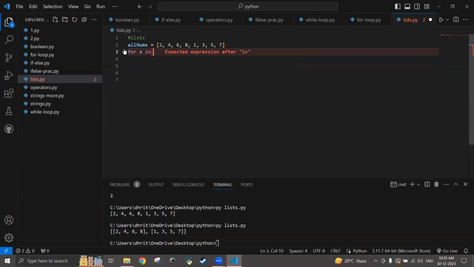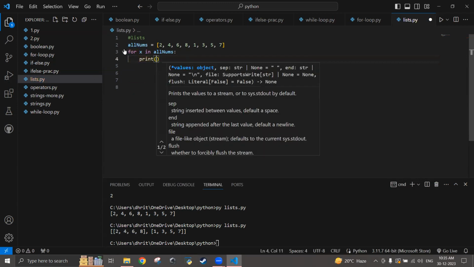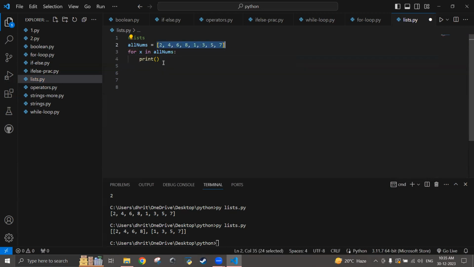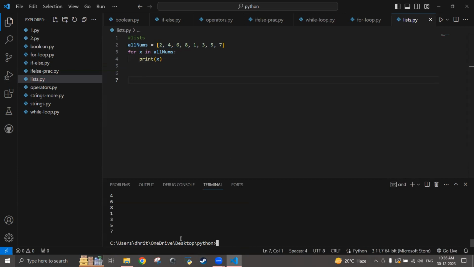So normally I will write for x in. Let us see in how many different ways we can loop on this array. For x in all nums, will it work? Let us see. In how many different ways can I print the numbers inside this array? Print x. Is this working? Let us see. Yes, it is working. 24681357, it is able to print.